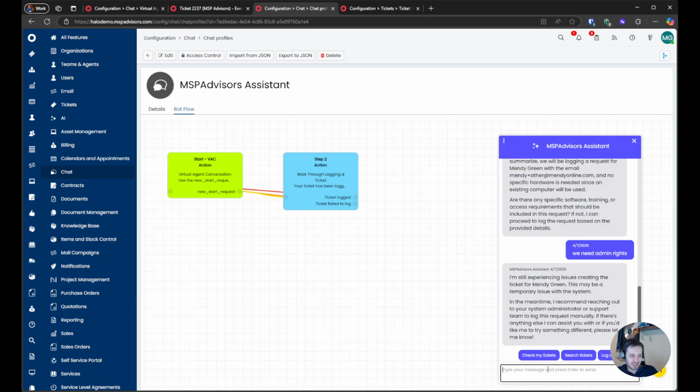I don't know why it's telling me to log the ticket, but it could be for various reasons. Again, this is a test demo, and also I don't know if anyone's actually using this assistant or not. And that basically wraps up what I had planned. Again, this was meant to be a fairly quick video, something that we started playing with on a call today with a client and decided to take a deeper look at tonight.